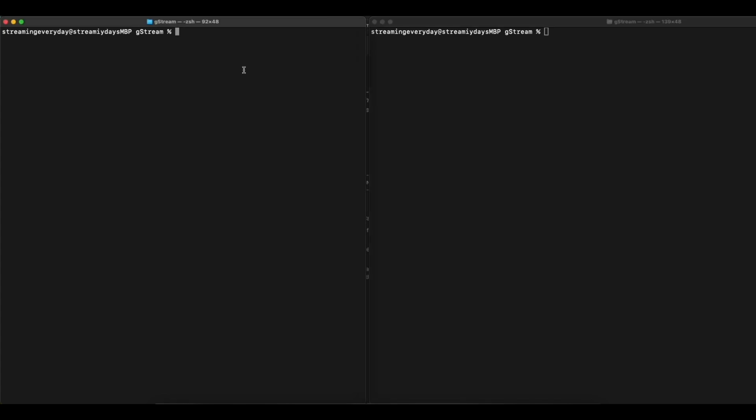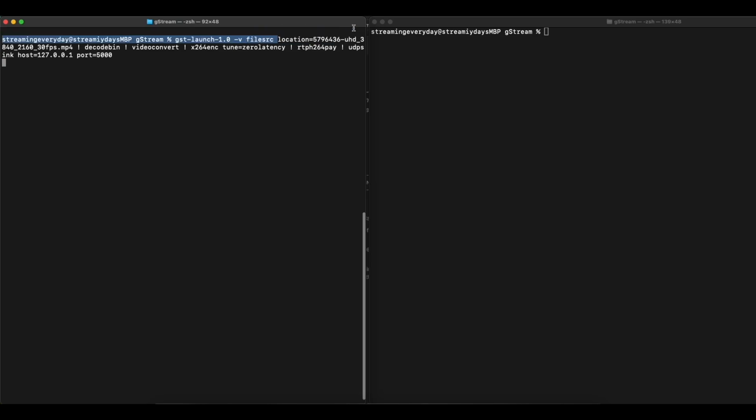Okay, so we start with the server side. Now, the first element is the gst-launch-1.0 itself. And then we use a flag verbose to get to know more about the process happening. And then we use a file source location. So here you have to mention the exact path. We are in the same directory, so we don't need to mention the whole path.